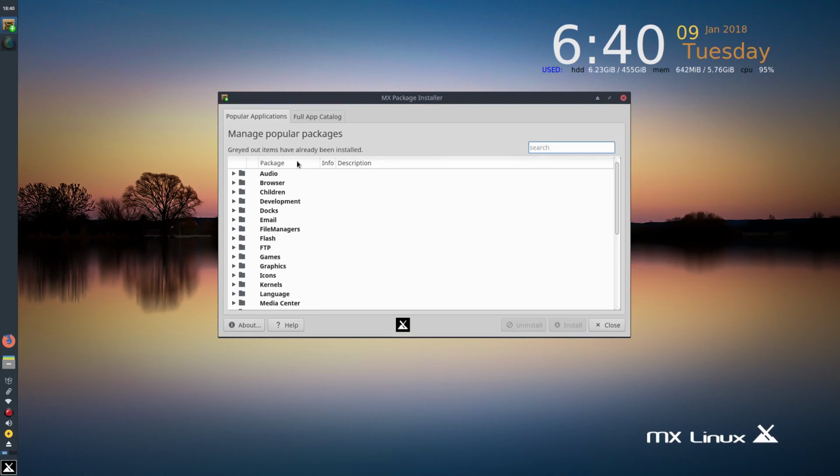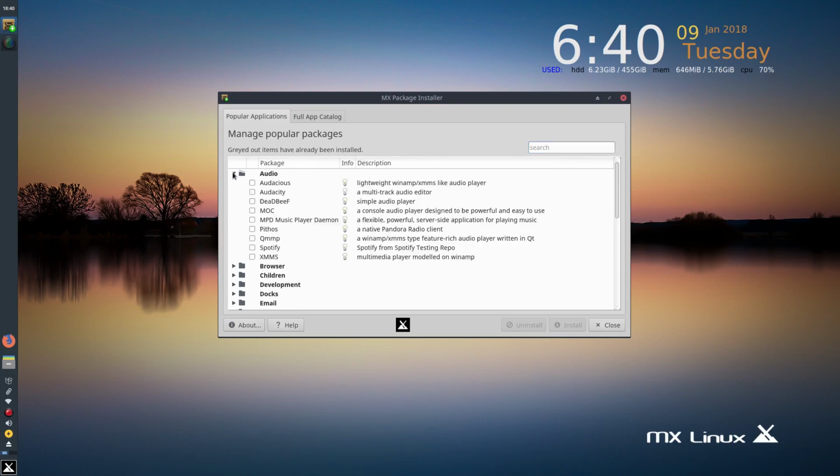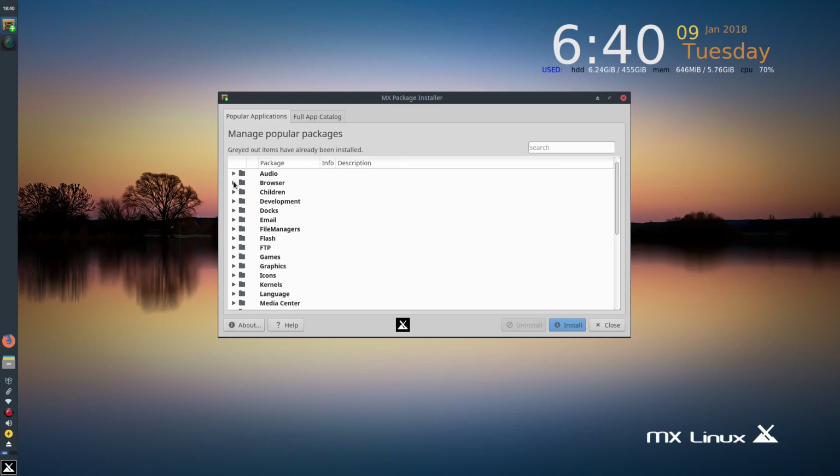Now, this is really great for first setup. You can have all the popular apps here, audio. You can just select what you want. Say you want to have Audacity. And then you can go through it, all the different browsers and children's things, docs. I've already got Plank installed. File managers. There's a bunch of, you know, most of the most popular Linux applications are in here.